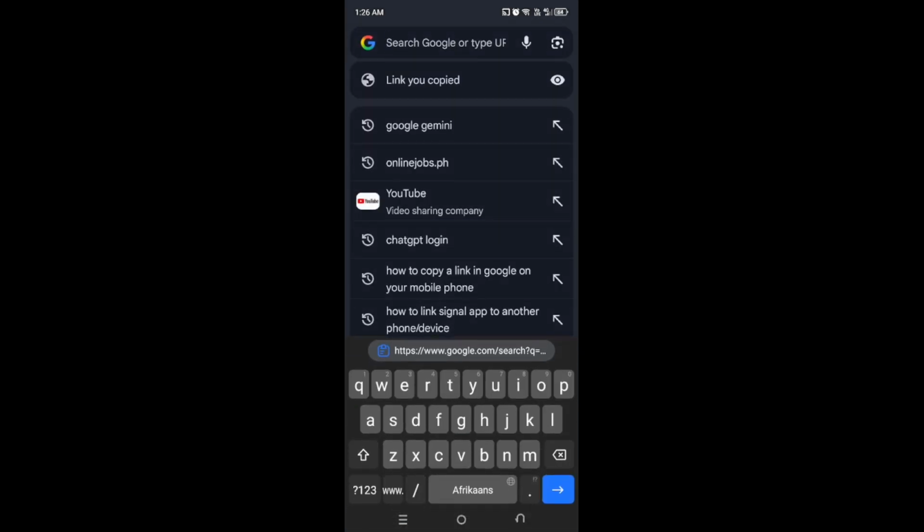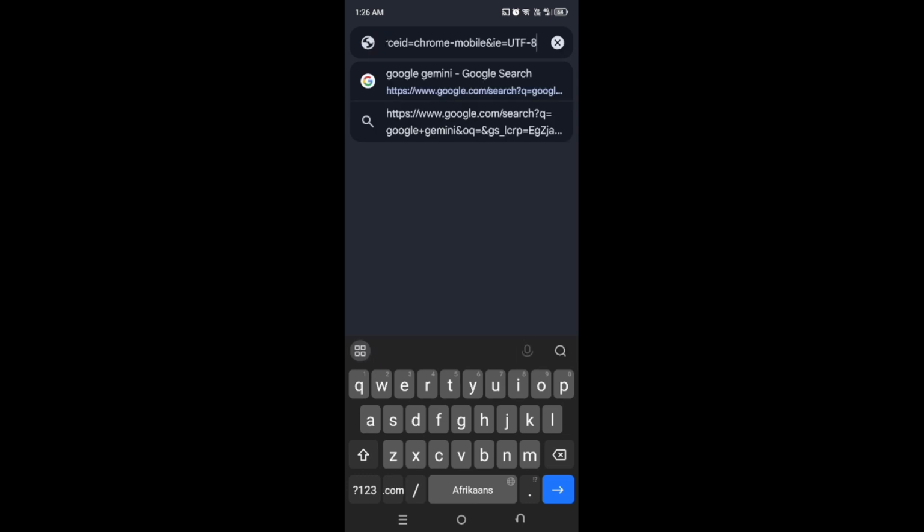Open the app where you want to share it, such as a messaging app, email, or notes. Tap in the text field where you normally type, then tap and hold until you see the Paste option. Tap Paste and your copied link will appear there.